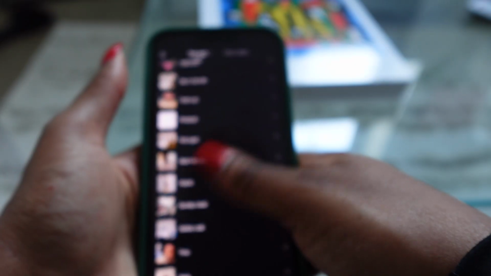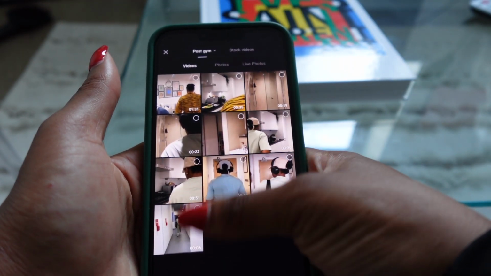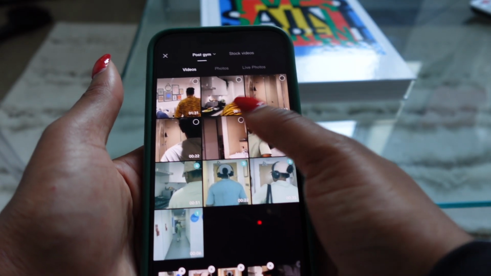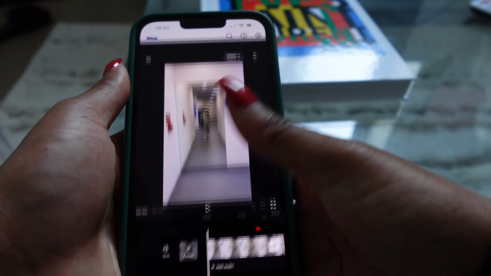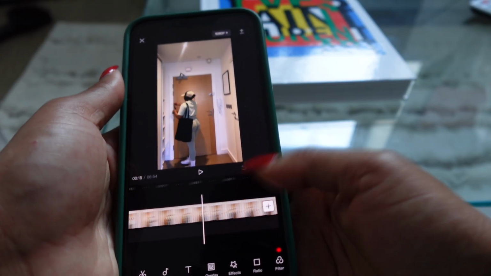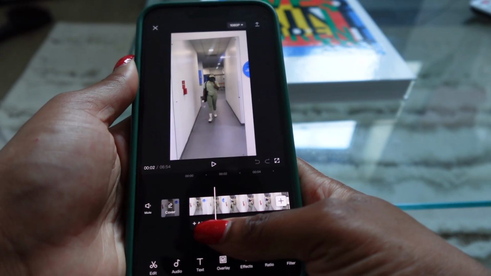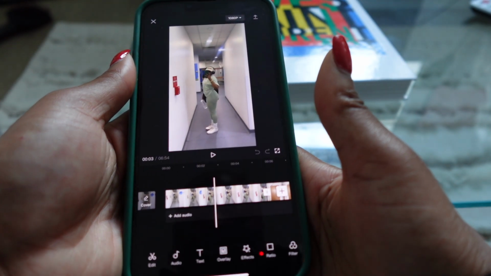So I like to add all my footage in different albums just so it's easier for me to find when I'm editing. So I'm going to select post gym and I'm basically going to select all the clips that I need, which is pretty much everything within the album. So once I've selected that, my timeline will come up of all my footage combined. So what I'm going to do is go ahead and clip parts of the video that I don't want and then leave parts of the video that I do want.